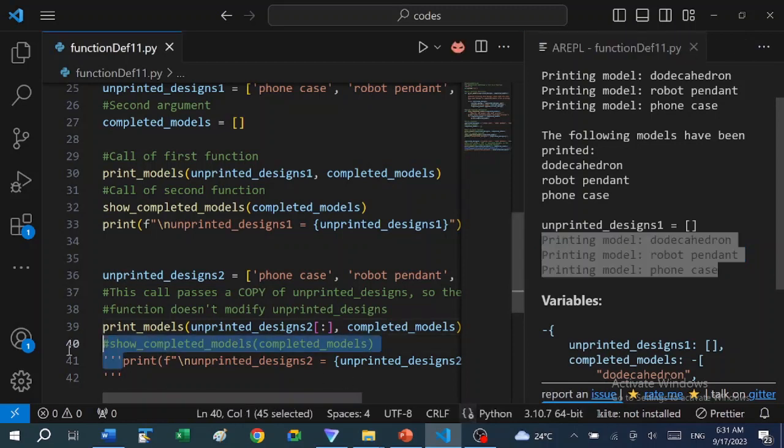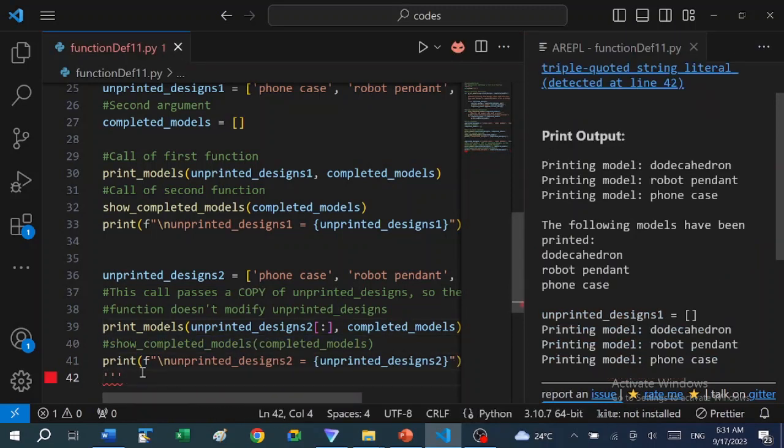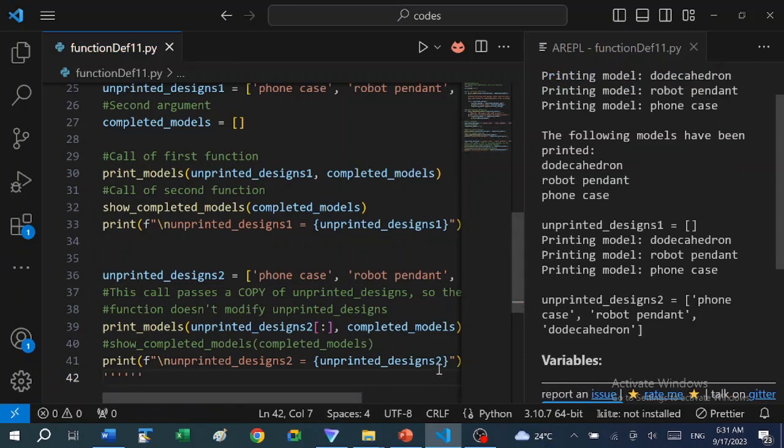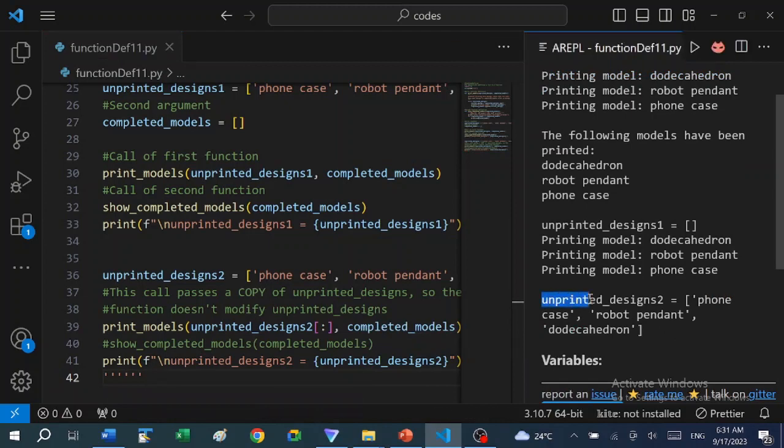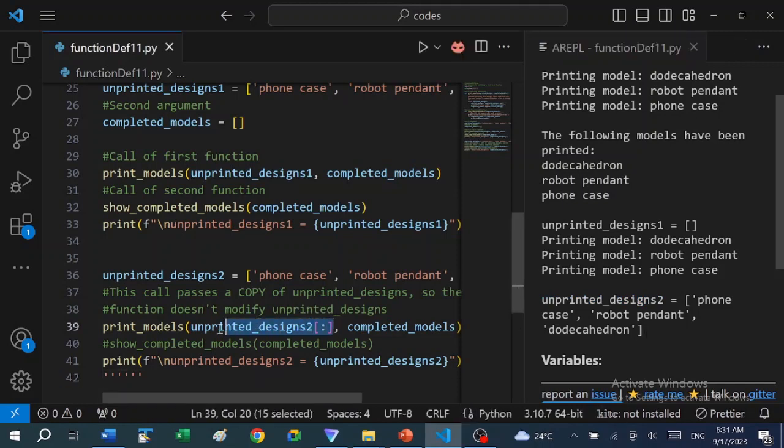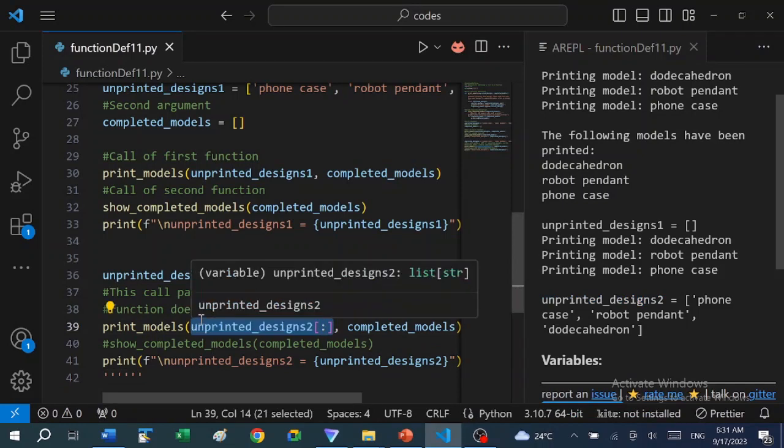By the time we now call, we want to see whether the value of unprinted design 2 has been changed. No. Unprinted design 2 is not empty. It still has phone case, robot pendant, dodecahedron. Why? Because in the call we passed a copy and not the list. So that is the difference.